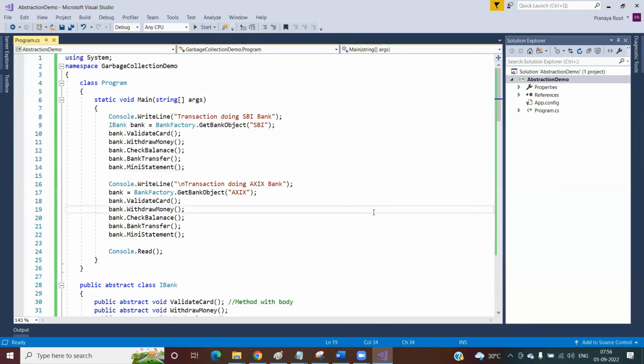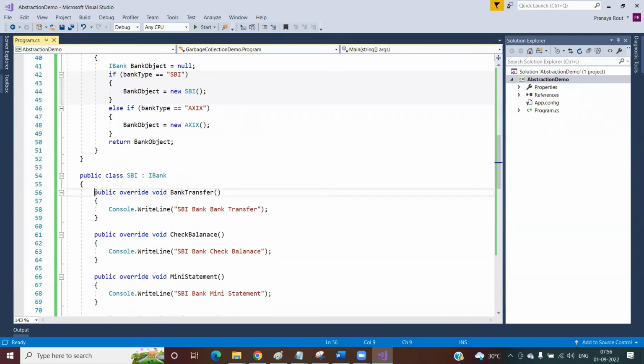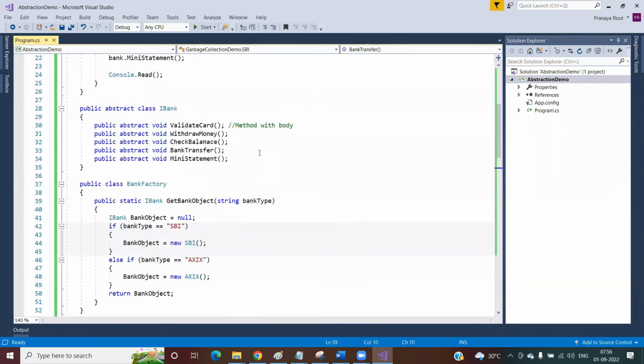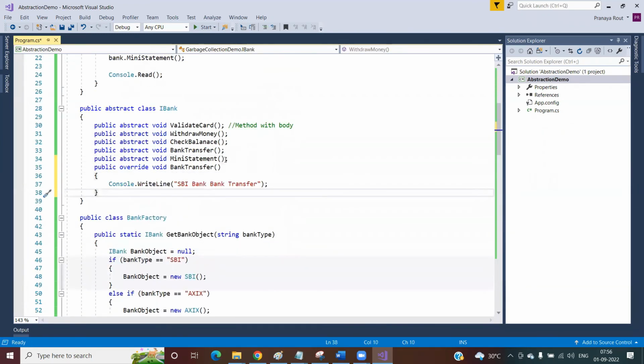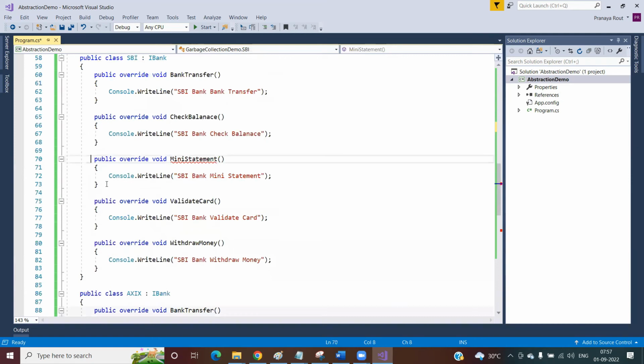Now, one point I mentioned in the beginning: using abstract class, we can achieve 0 to 100% abstraction. How? See, providing implementation is not mandatory in an abstract class. If you want, you can provide implementation for some of the methods. Here I'm declaring this method as non-abstract, which is also possible. So what I'm going to do is comment this one.